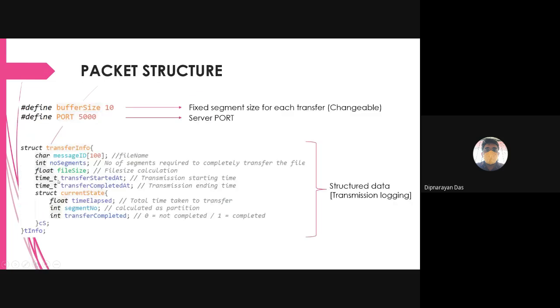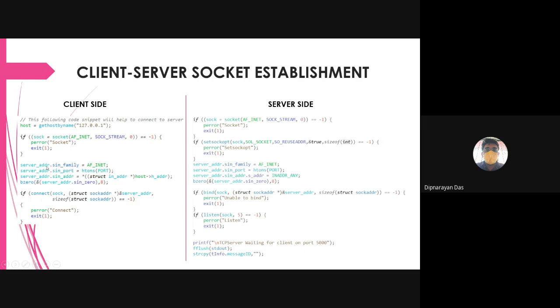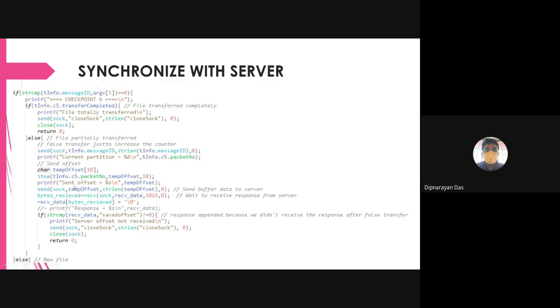Here you can see the file. Int is the number of segments, so it is an integer. So an integer cannot be sent to the server, sorry, yes, to the server using the send socket function. We need to convert that into a string. So that's why we are converting the integer to a string using this function. And finally, we are sending here. You can see the send function. We are sending the buffer data.